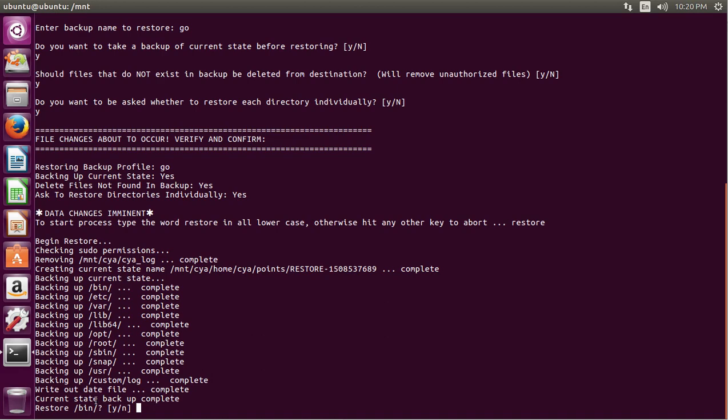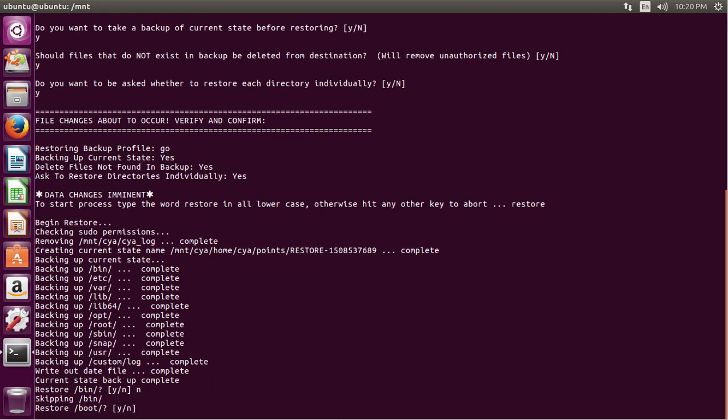It's done, successful. So see, now it's asking, do you want to restore bin? B-I-N. I'm going to answer no, because remember, boot was what's wrong. So I'm going to answer no. Oh, yes, so it says skipping bin. We definitely want to restore boot. So I'm going to answer Y to that and hit enter.